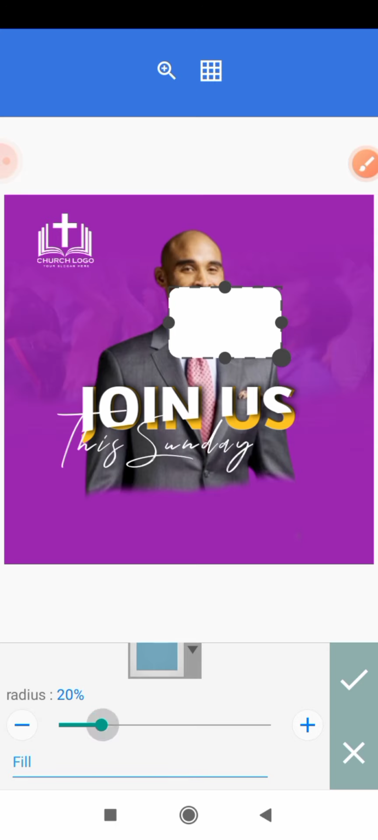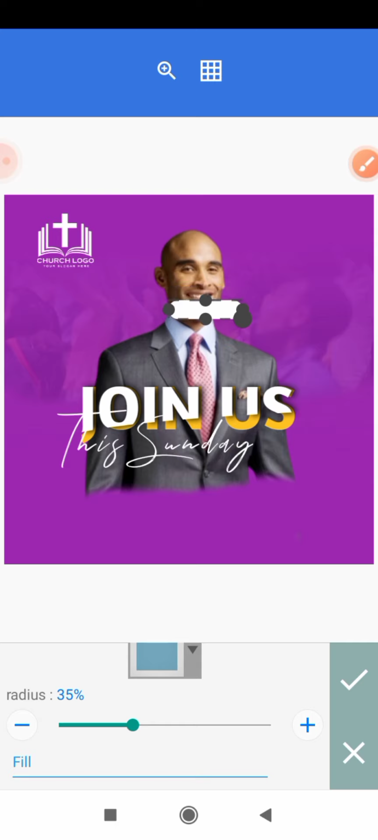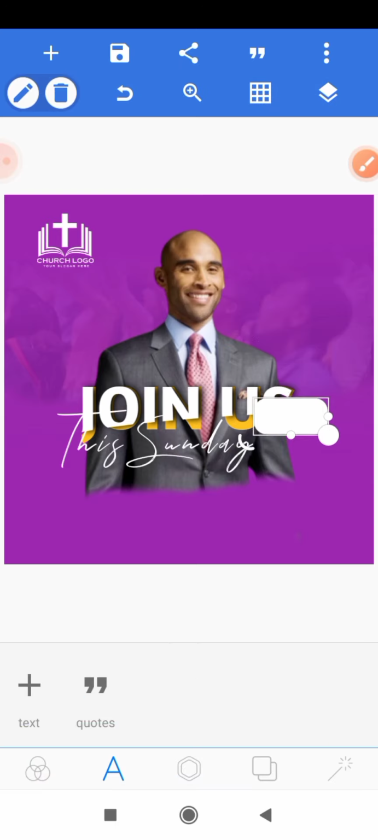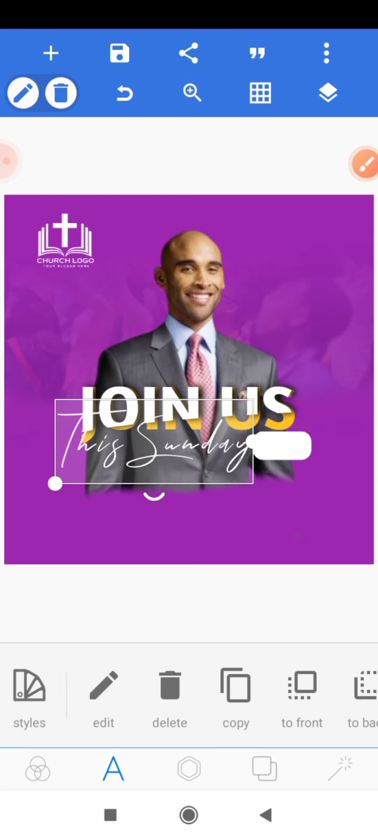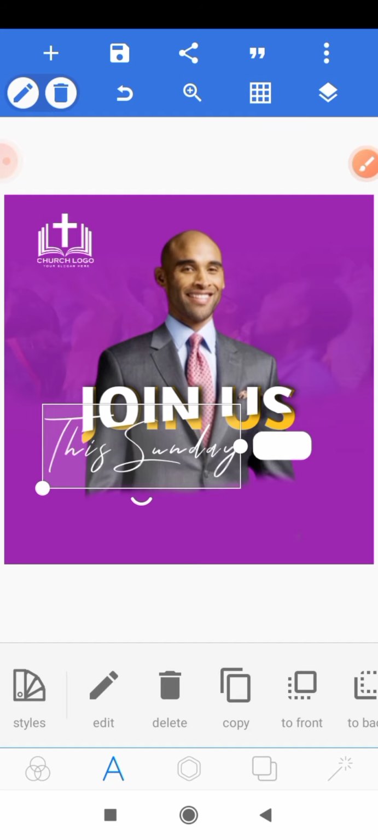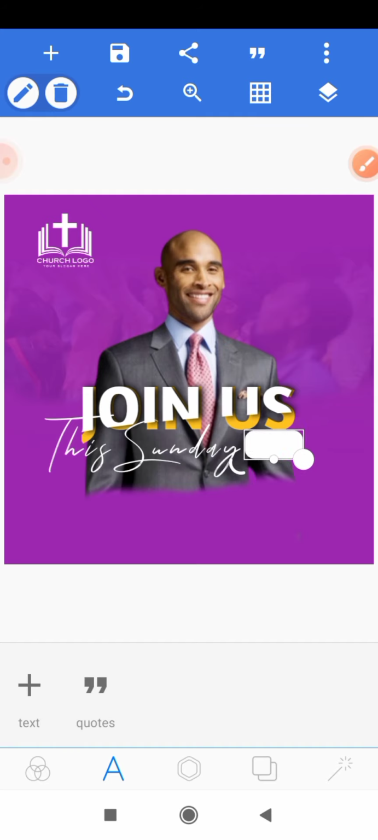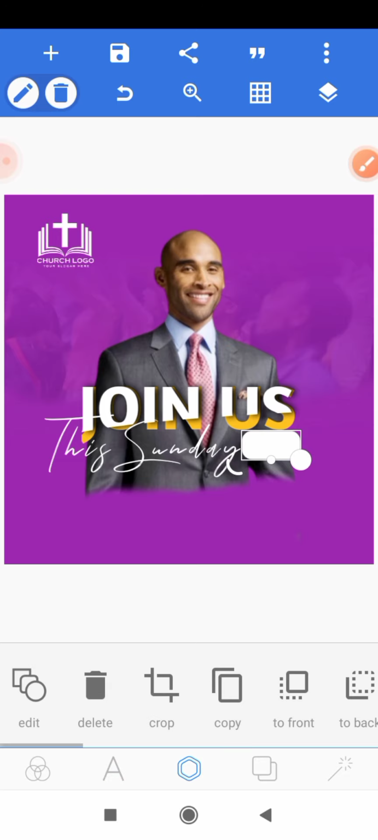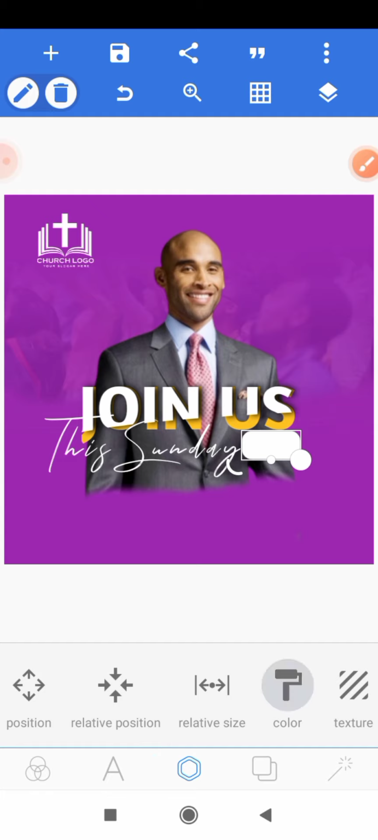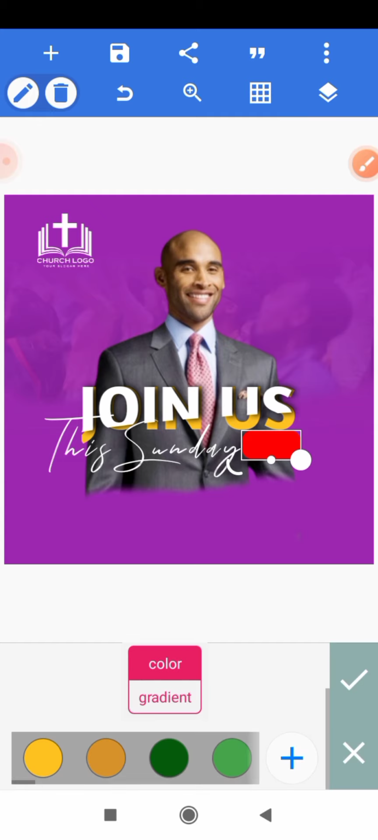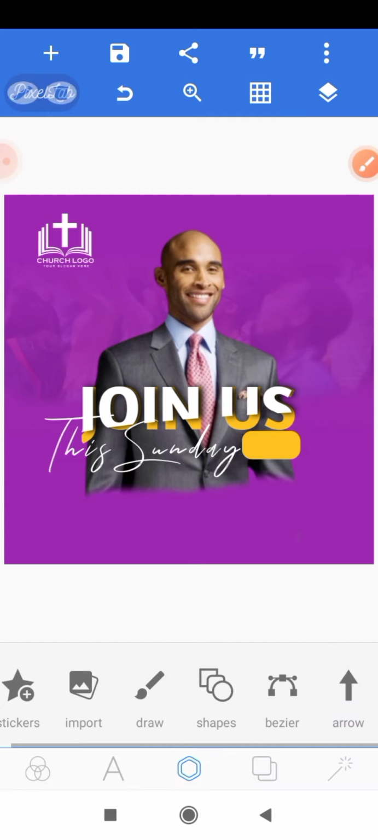So we reduce the radius to about 35 and then we'll reduce the shape, reduce it and then we'll click on OK. So we want to bring it and drop it somewhere here, but we'll reduce it a bit. Let's take this Sunday to the side a little bit and we'll bring this here. So with it selected, we'll change the color from white to yellow and then we'll click on OK.